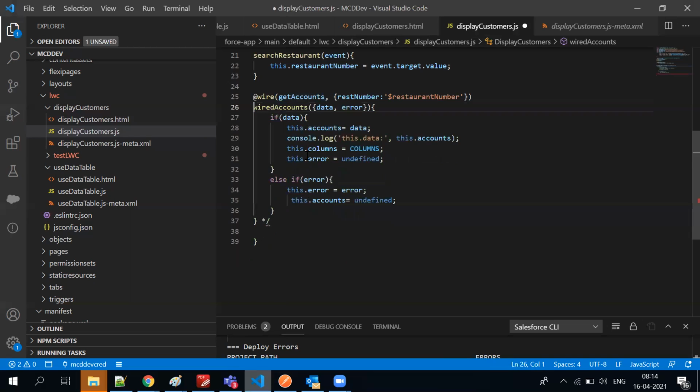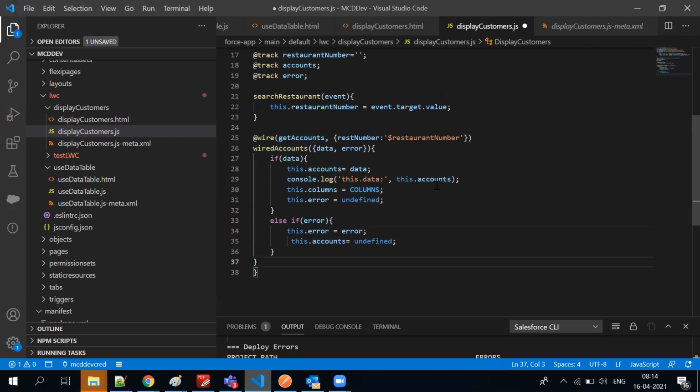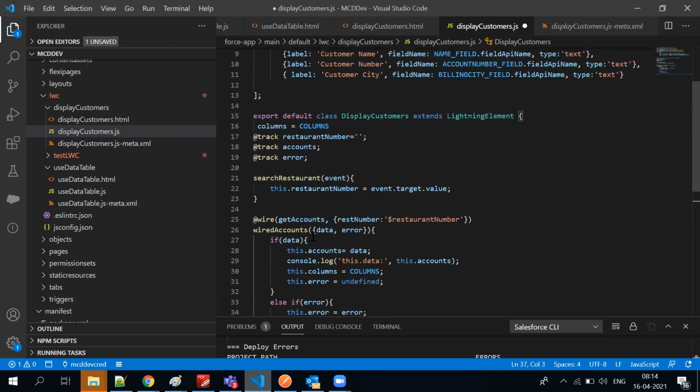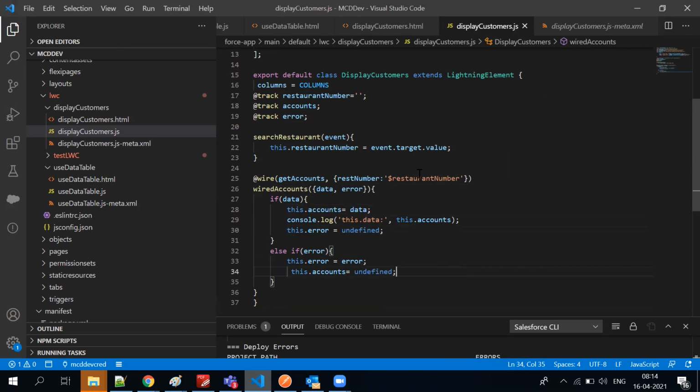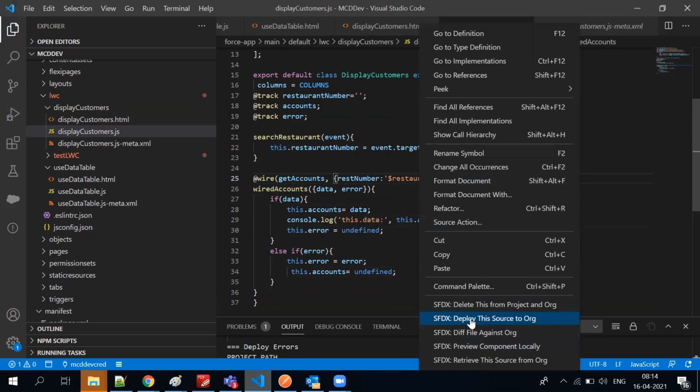Mm, accounts, this data is enough. I think I'll remove this. So one by one we'll do it. So why accounts, why do we say this? We are classifying them: hey, you are an error, and then do this. So this dot columns also is not required because we have defined it at the top. So just error, undefined accounts. You put data here, it is undefined data. So let's deploy this quickly.